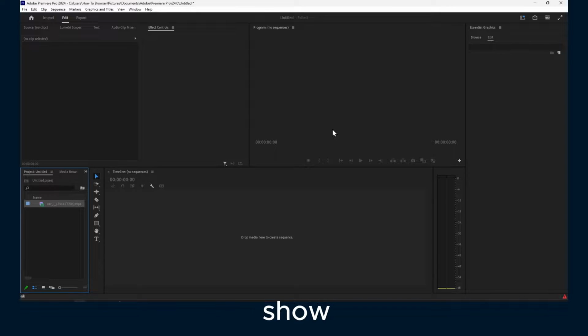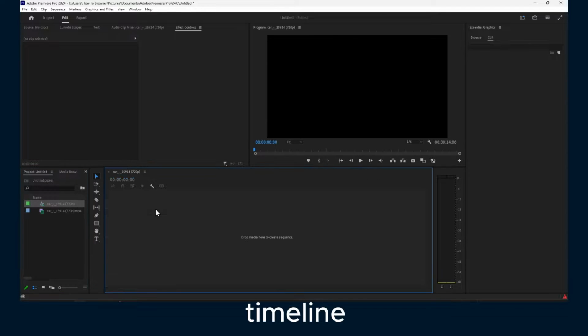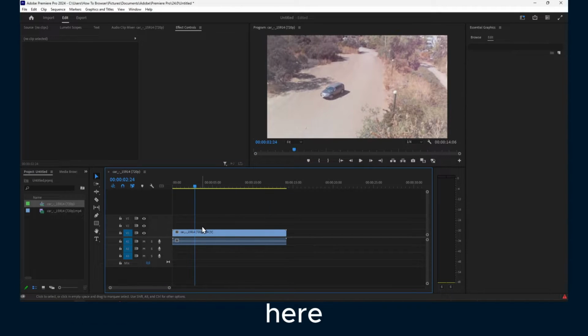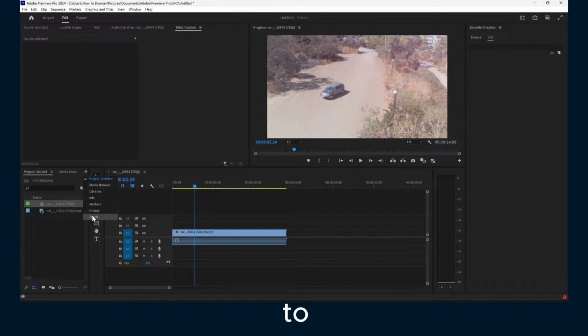In this tutorial, I'm going to show you how to sharpen blurry videos. So what you have to do, grab the video, drag it onto the timeline. And now here, you have to go to Effects.